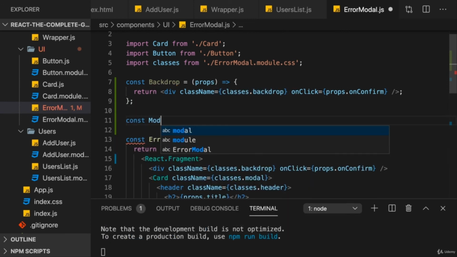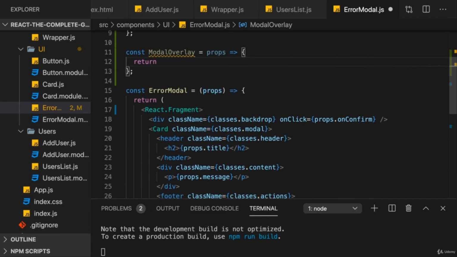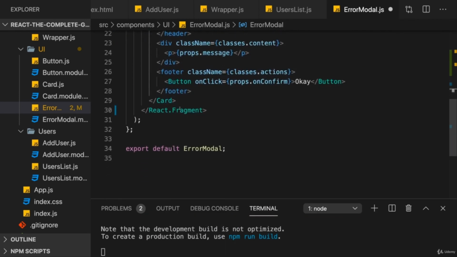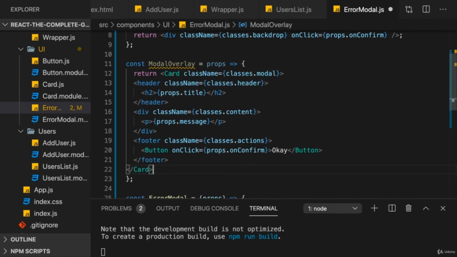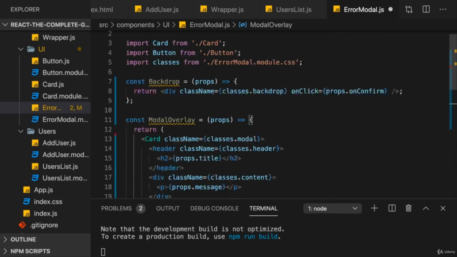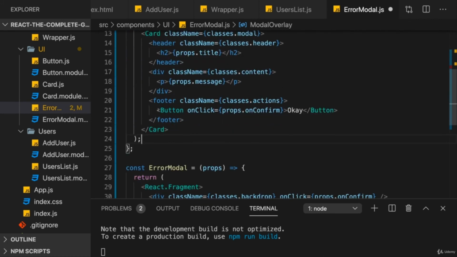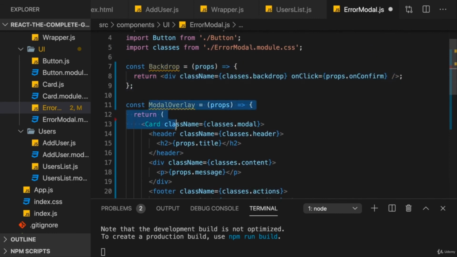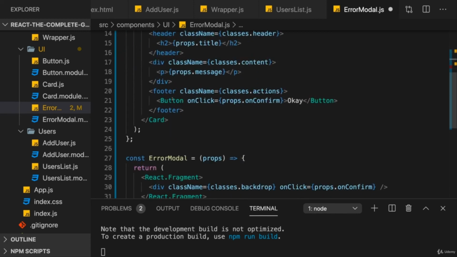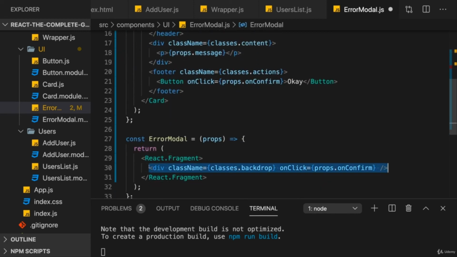Now I'll also add my modal overlay component here, which gets props. And there I will return this card. And I'll actually cut this like this. So I basically split my modal into two separate components now, backdrop and modal overlay, because that will make working with portals much easier. We can also remove the backdrop div down there in the error modal now.